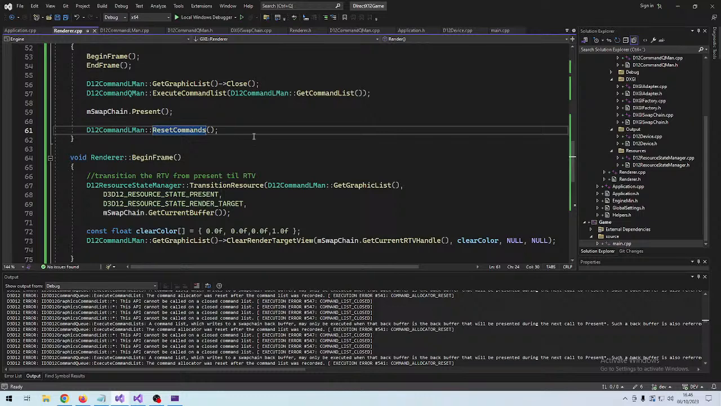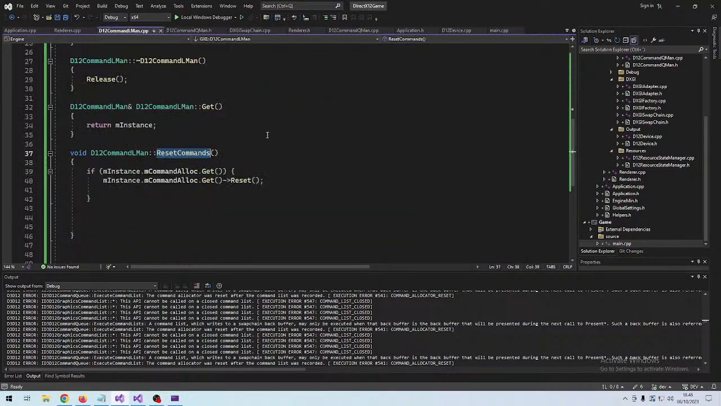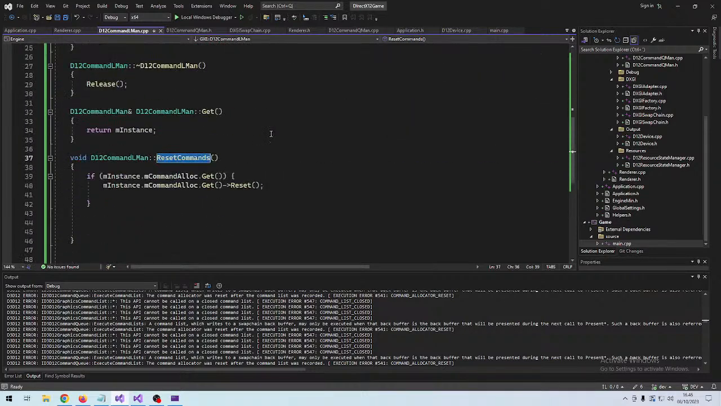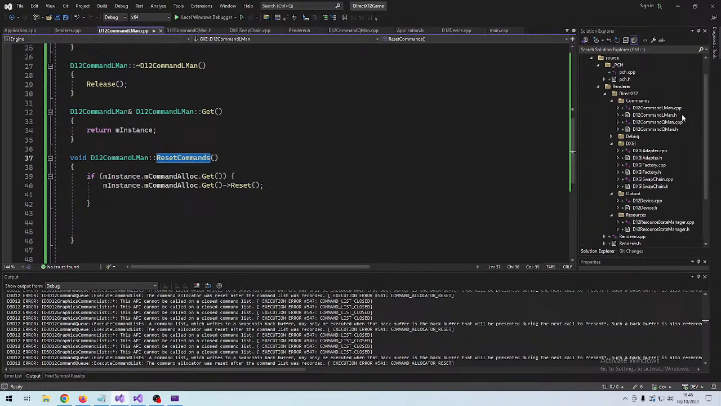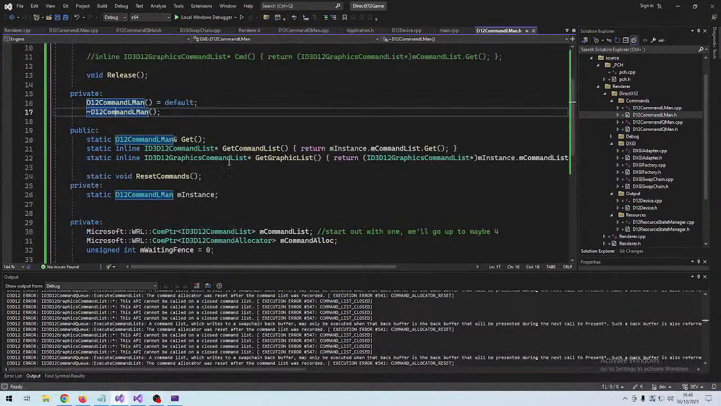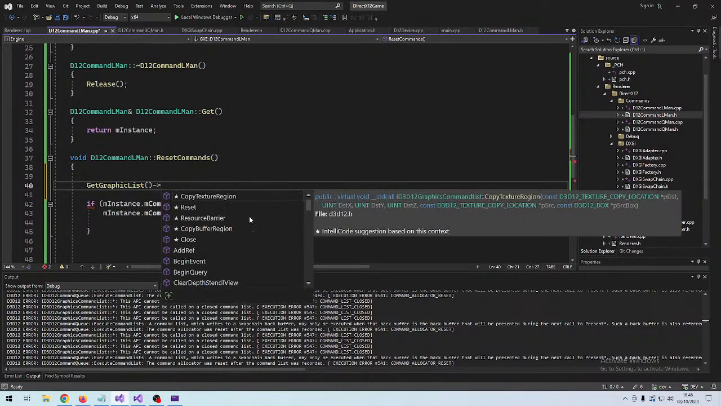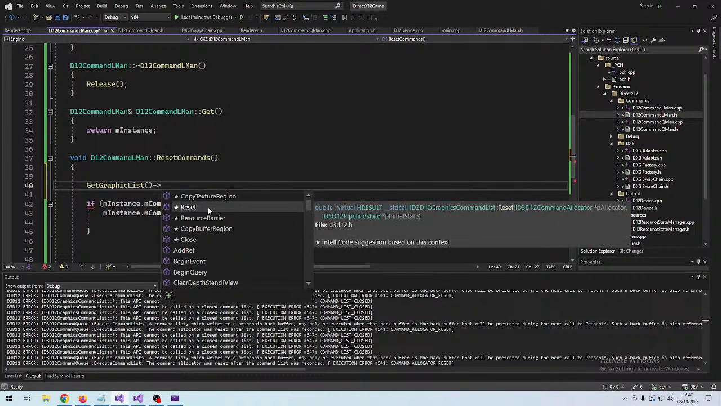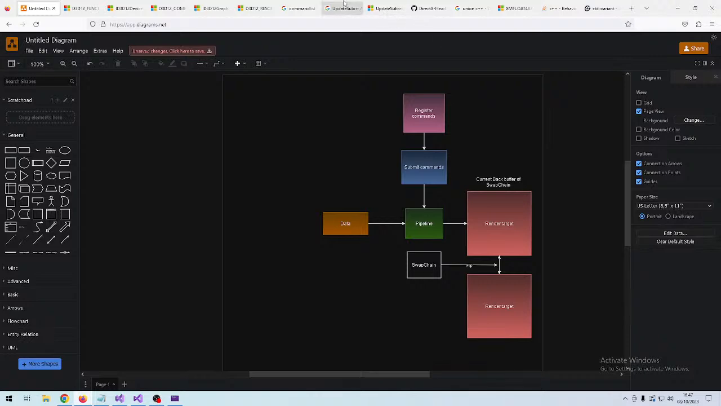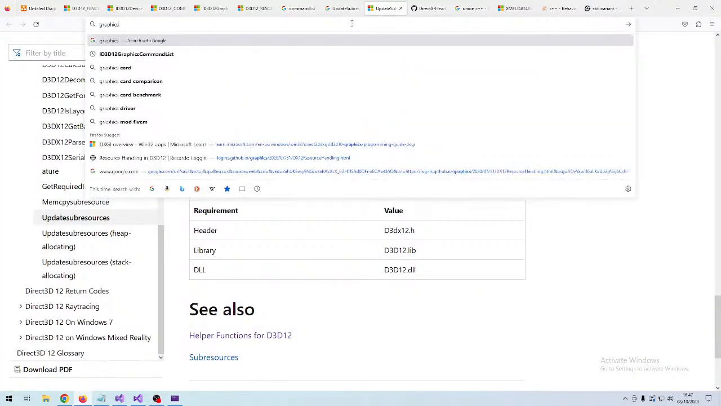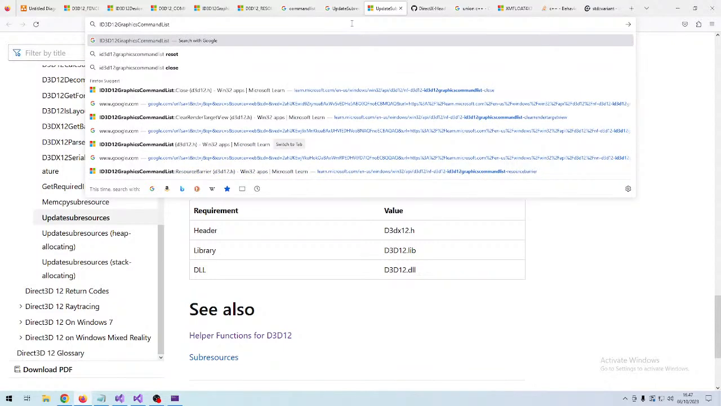This should of course be part of our reset commands. Let's see, I think I did an inline method in the header file. So if we want a graphics command list, we can always call the graphics command list to get that reset. I think that opens it. Let's look it up. So graphics command list.